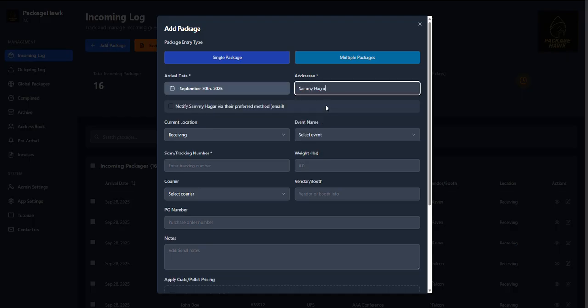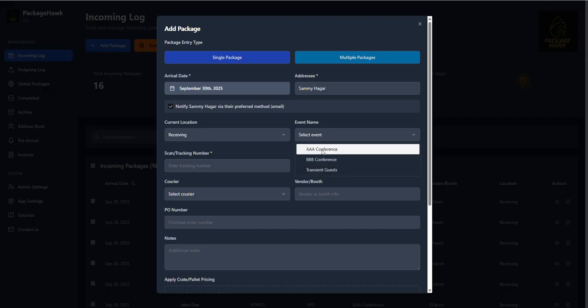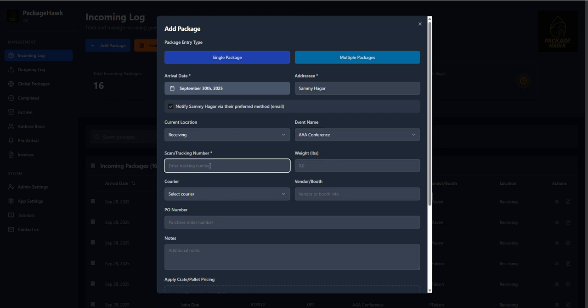You'll see that the entries from the address book can now appear here, and you'll be given an option to notify the addressee. Current location defaults to your default location from the app settings. You can also select an event name if it's clear what event they are attending. And then we get into the scan tracking number. If you have a scanner, configure it to do a basic keyboard with one enter press, and that'll make things super, super fast as you're using our program.